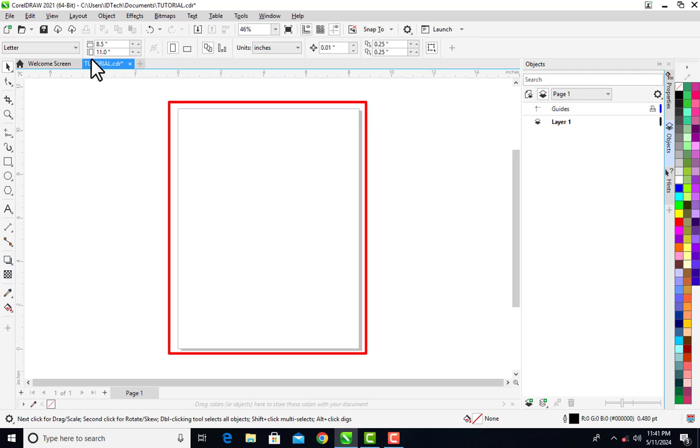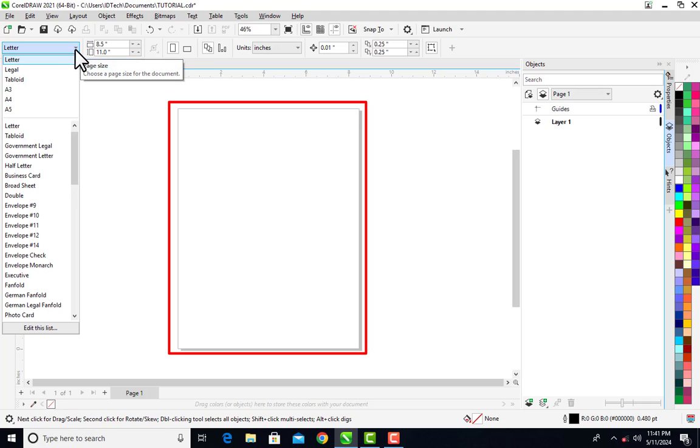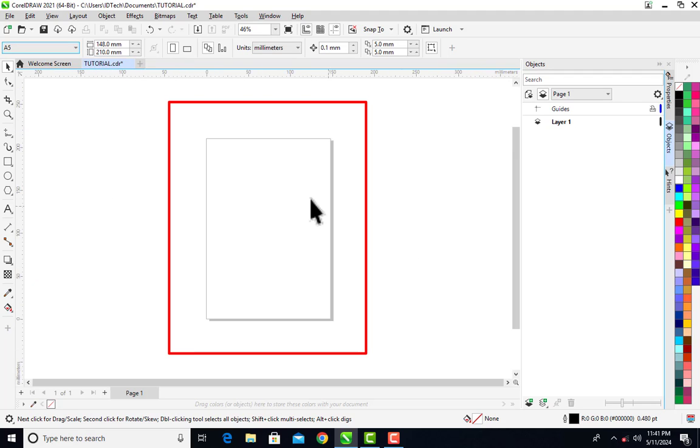Now if I go to the property bar, you can see letter here. So from here I can change my paper size. So if I change it to A5 for instance, you can see that it is my drawing page that changes.